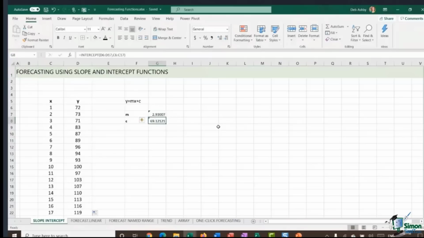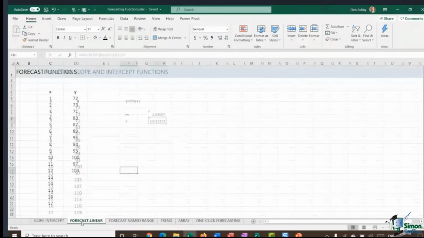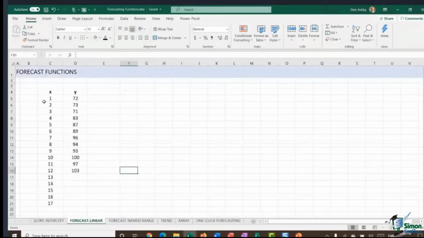All right. Let's move on to doing it a simpler way using Excel's forecast functions. So let's jump across to our next worksheet, FORECAST.LINEAR. So again, I have the same values in here. We have our X values, we have our Y, and I want to work out what Y is, but this time I'm going to use a forecast function.